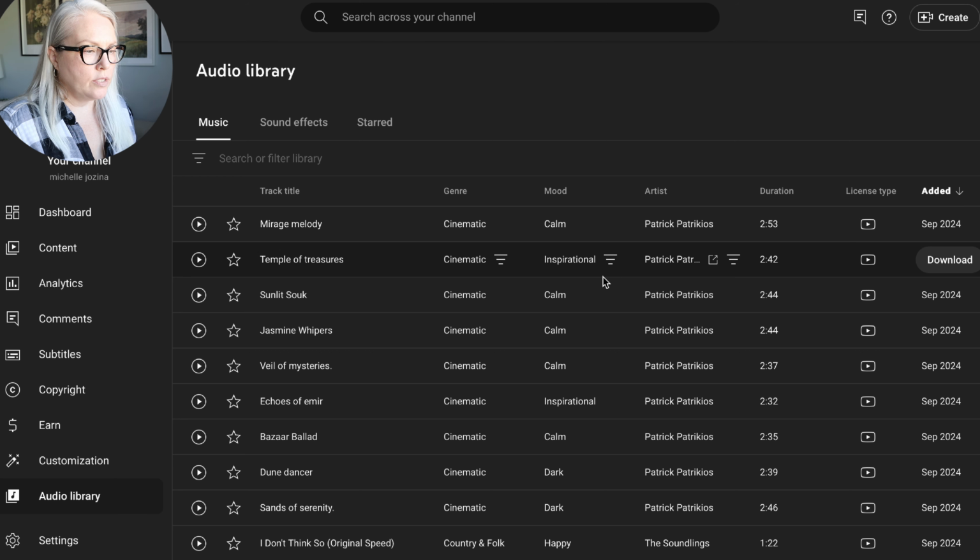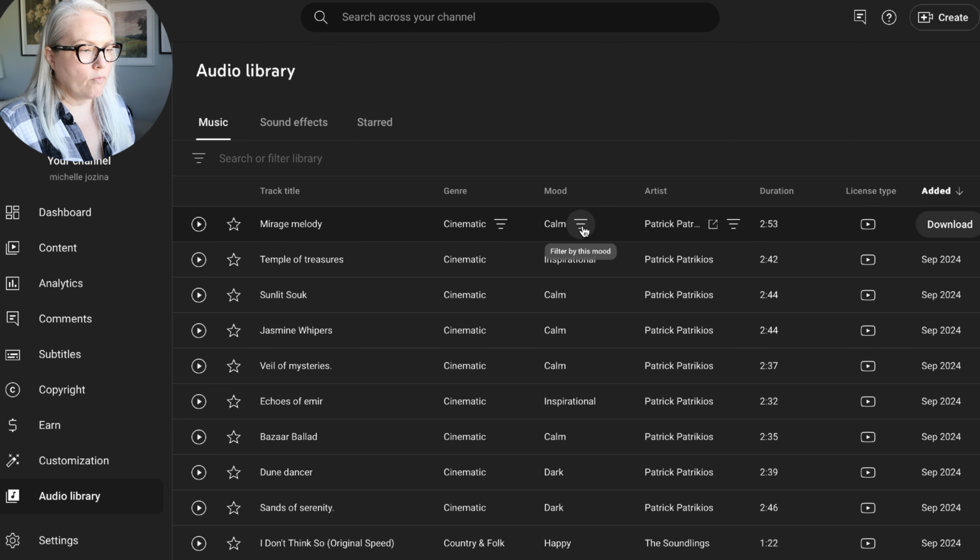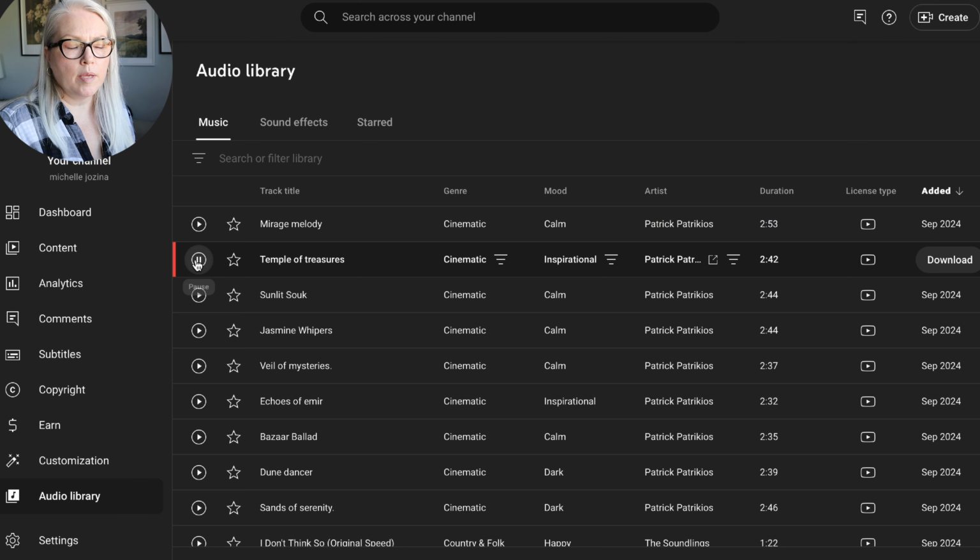The easiest way to do that is you can just go in and search if you know the name of something. There's sound effects as well, and then there's also music. So you can see the little arrow here. You can play the audio. It'll give you a little sample of it so you know what it sounds like.